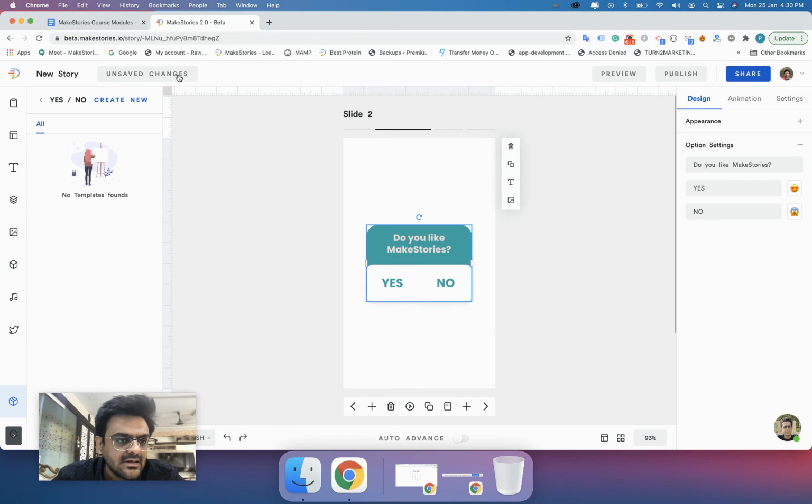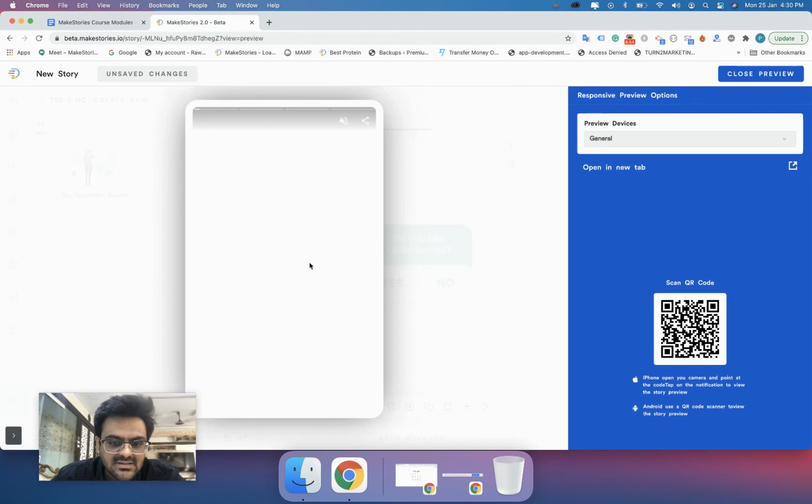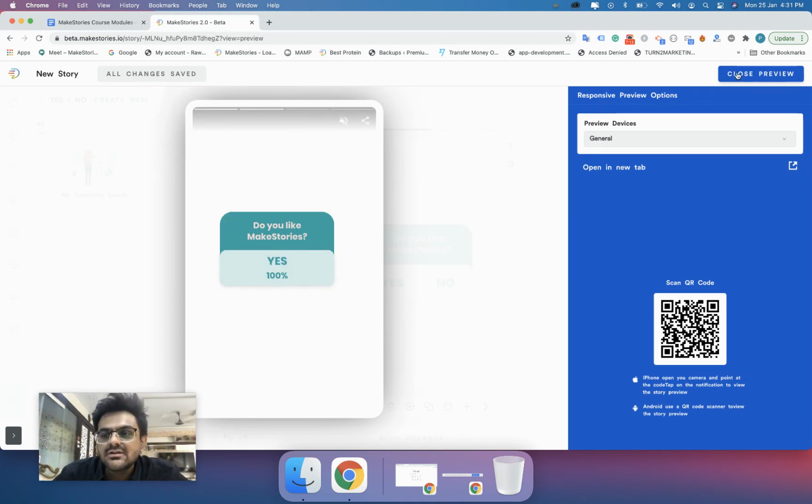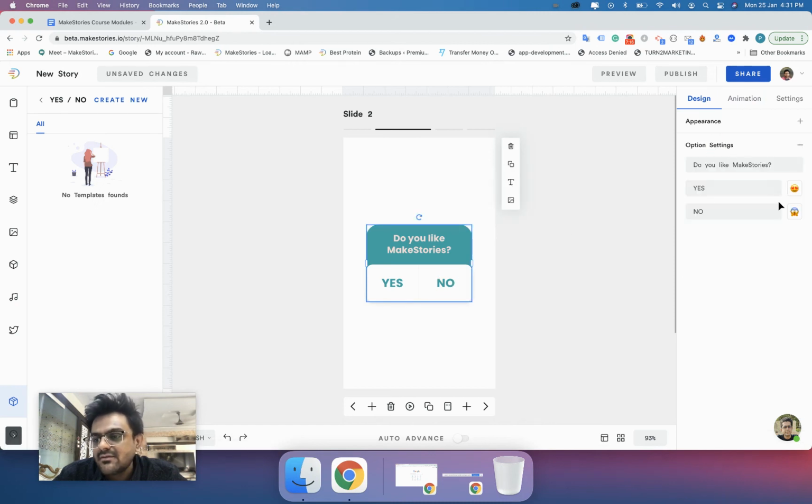So let's take a small preview. I will click on the preview and you can see that we had this on the second page. You can see all the colors and everything that we have changed have now been reflected in our output. Now I will click on yes, and the moment I click on yes, I have these smileys coming up. So you can control this aspect, like your confetti, using this option. So that's it. The yes no poll is very simple.